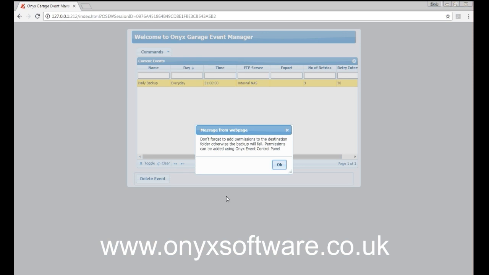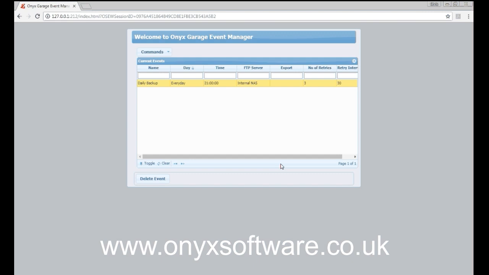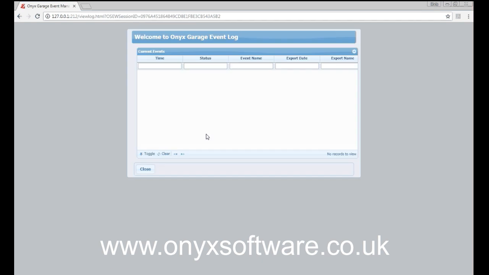You will now see a warning message reminding you to allow Onyx Event Manager to have access to the backup folder, but we've already done this, so we can ignore the warning. We recommend that you periodically check the log to ensure that events are being processed successfully. You can view this by going to Commands, View, Log. If an event fails, you will be able to select the entry and view additional details.